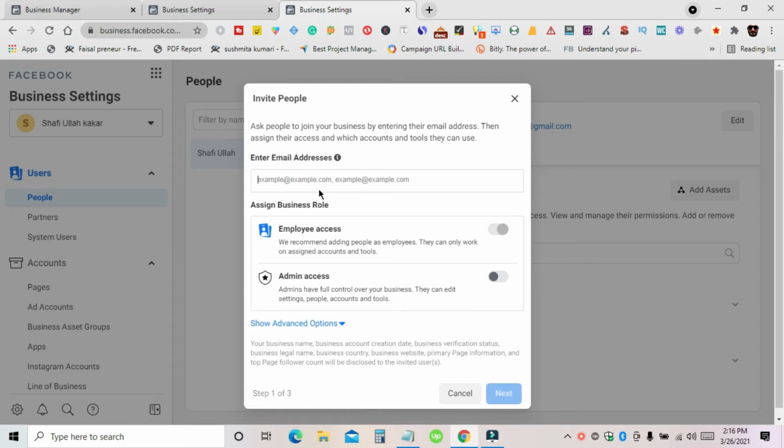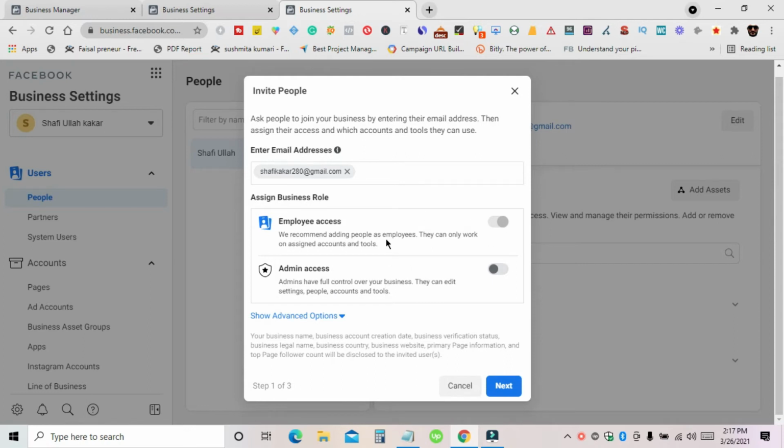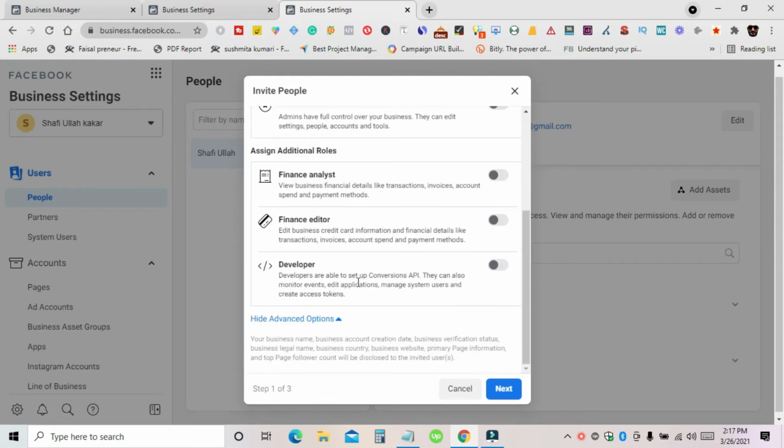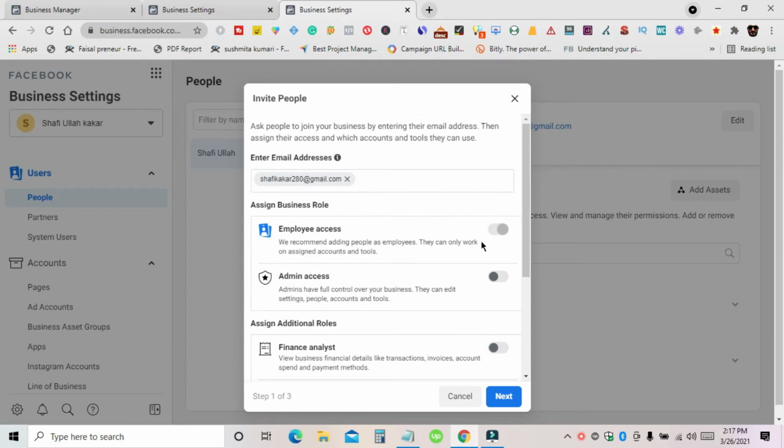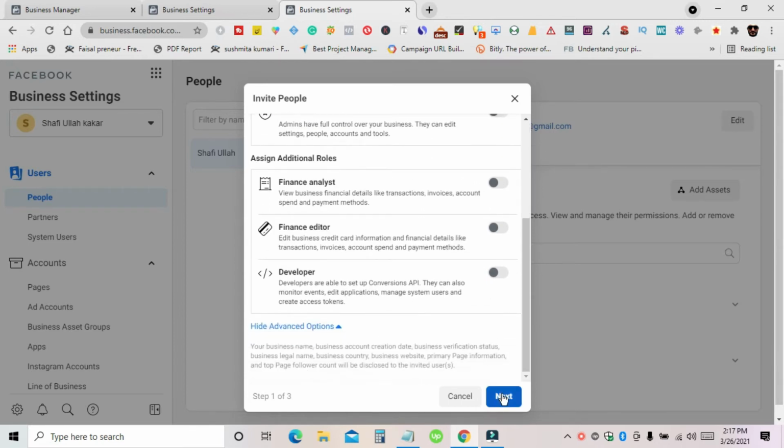First of all, you will need to provide the person's email address. This is the email address, and then you will need to provide a role to that person, like the employee access or the admin level access. Once you're done with this, then you will click on show advanced options, and here you can also provide other roles as well, like the finance analyst, the finance editor, the developer, right? So you will need to see this for yourself according to your requirements. For now, I will do this, and I will click on next.